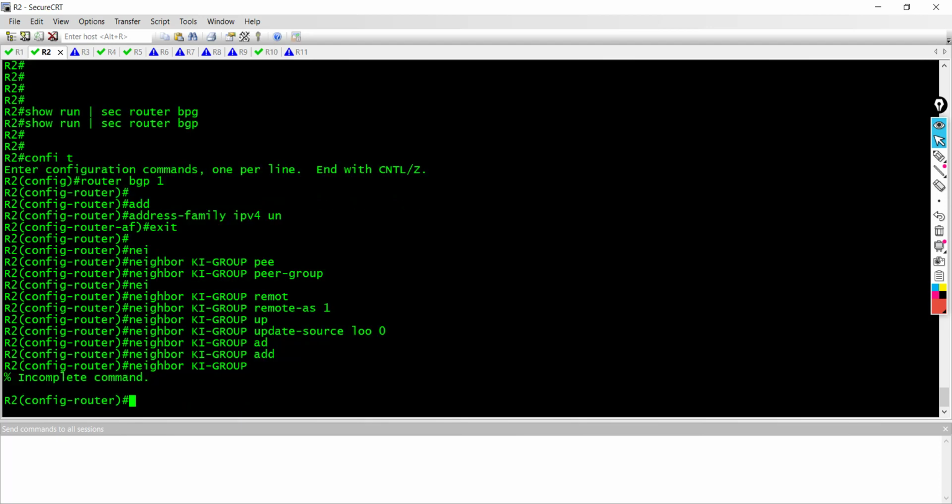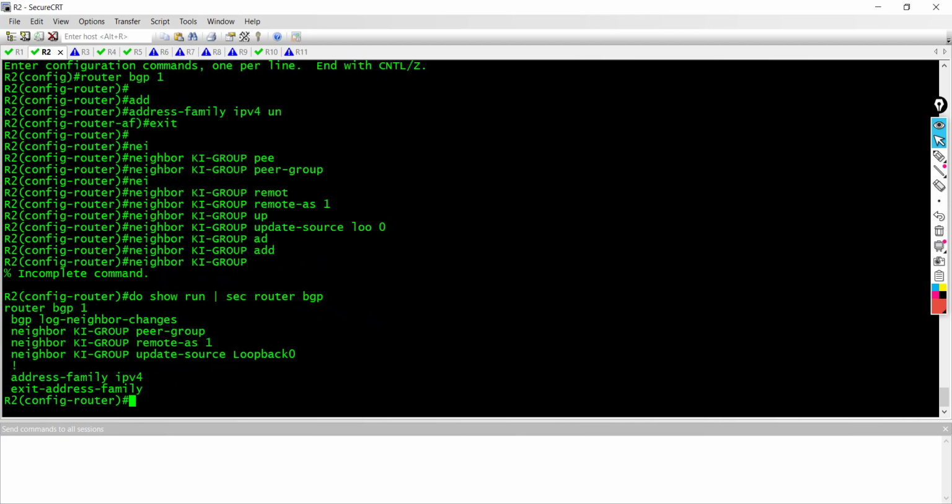So I'm just going to exit. If I go back and say do show run pipe section router BGP, that's what we have currently as it is. So we also have it enabled for the address family.